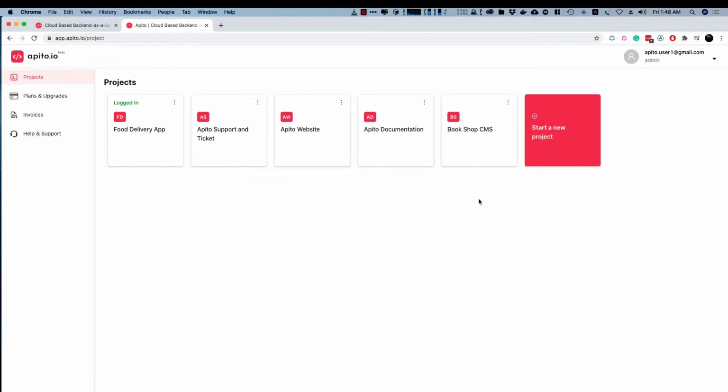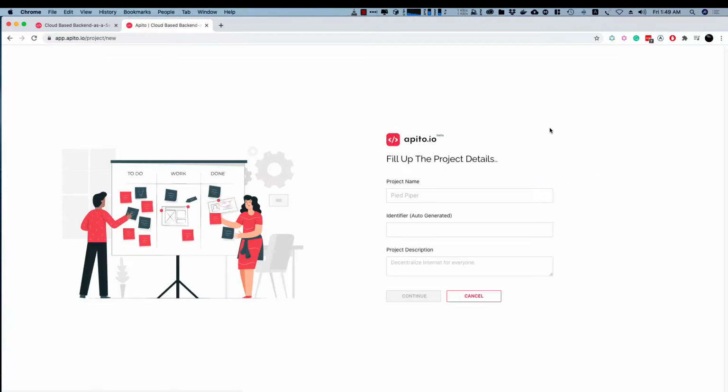Click on the Start a New Project button to initialize your project creation. Enter your project name and description. I will call it Quantum E-commerce. Let's add a description to our project.